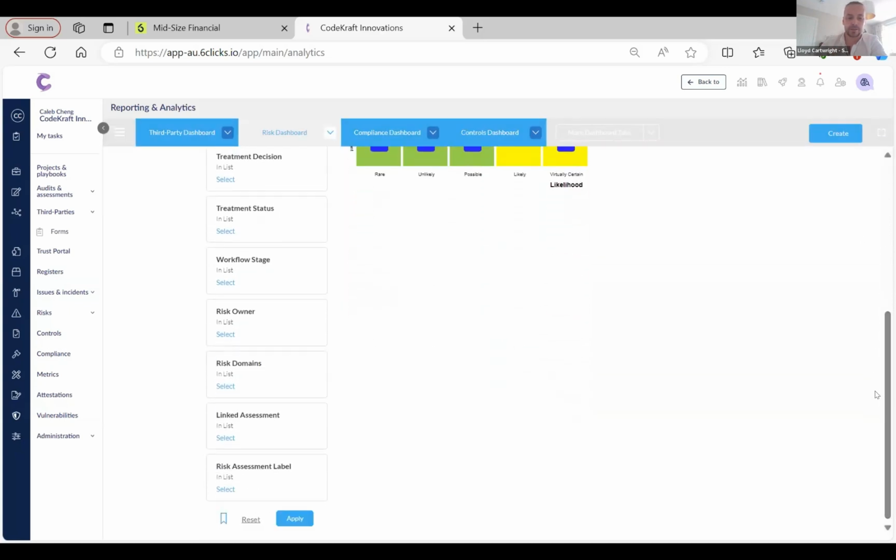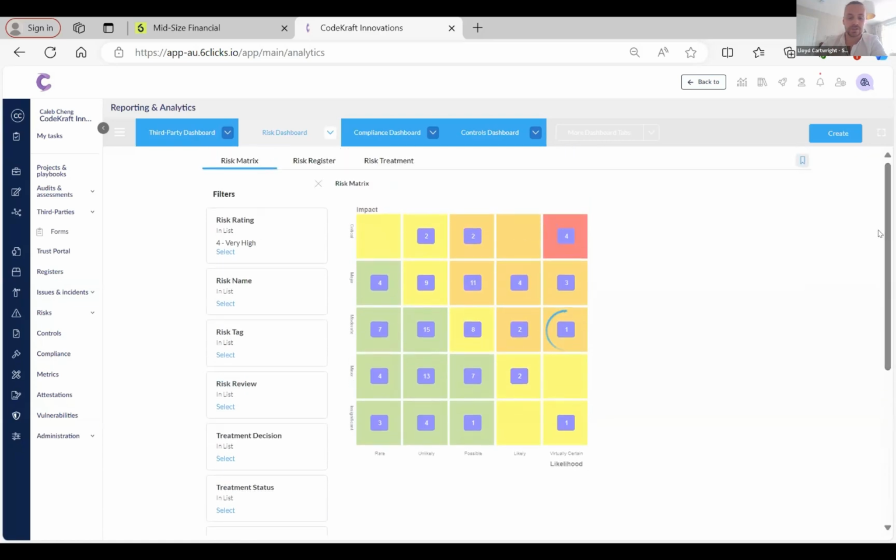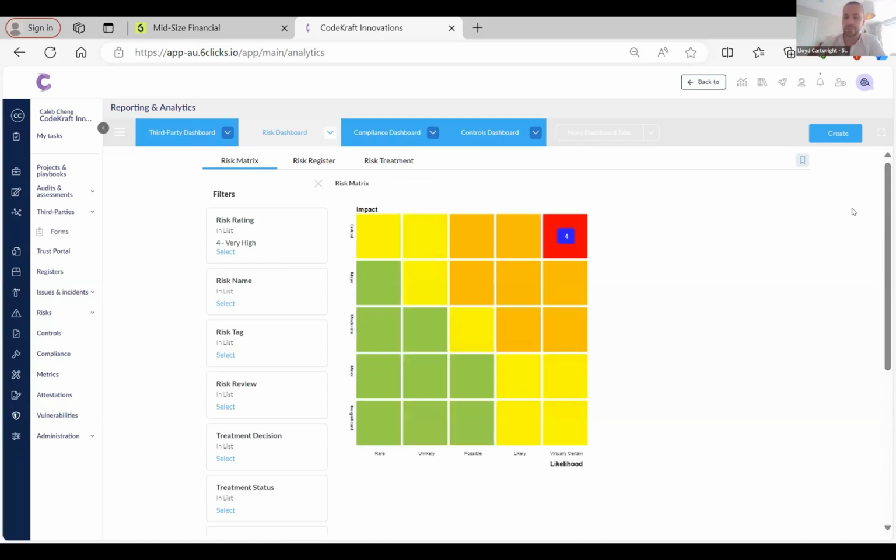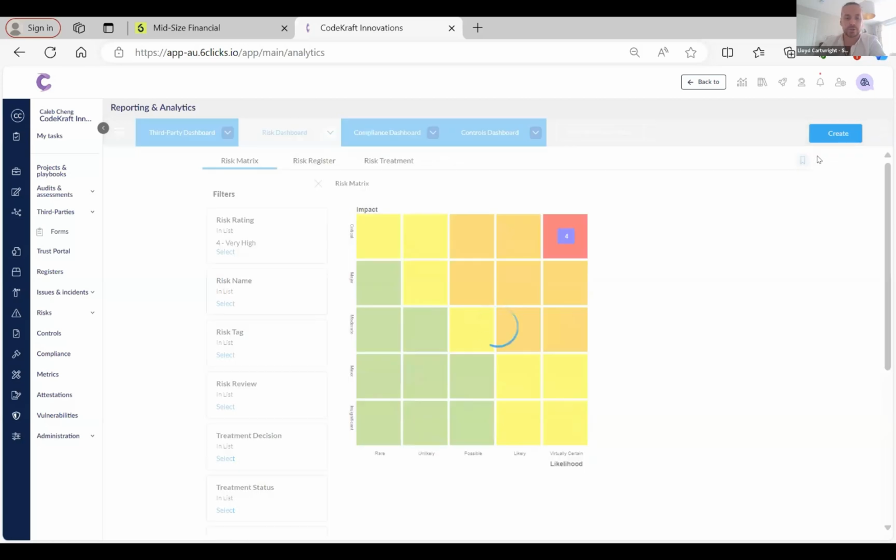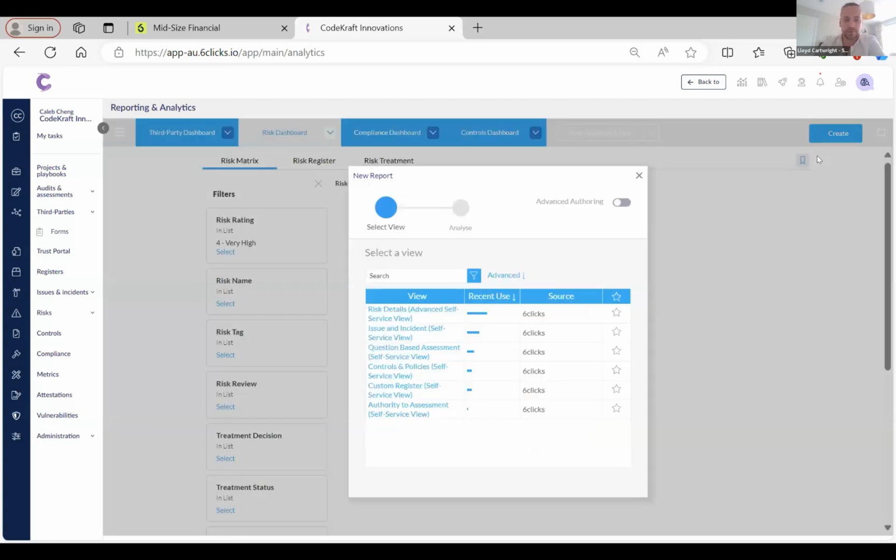It's live data, so if potentially Craig was working in the risk register while I'm actually reporting here, we would see that data change. We would see it all be configured. There is another point to raise as well, that all the reports that you've seen are available in the platform. However, we do have the ability to create your own custom reporting based on your own requirements.